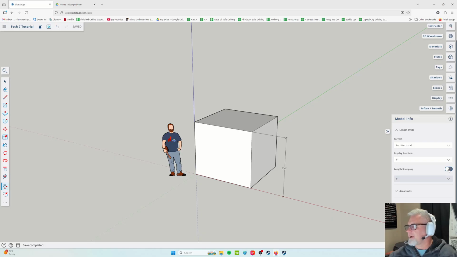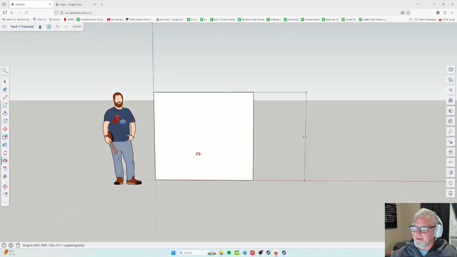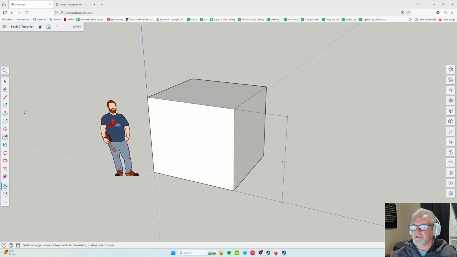So if you're trying to do a line that's not perfectly straight or something different, length snapping will kind of get in your way. So that's when you turn it off. But I usually leave it on for most things. Okay, so now we're on architectural. Look what happened over here. 6'4". Okay, and maybe he is 6'4", but I want you to make it 6 feet exactly.